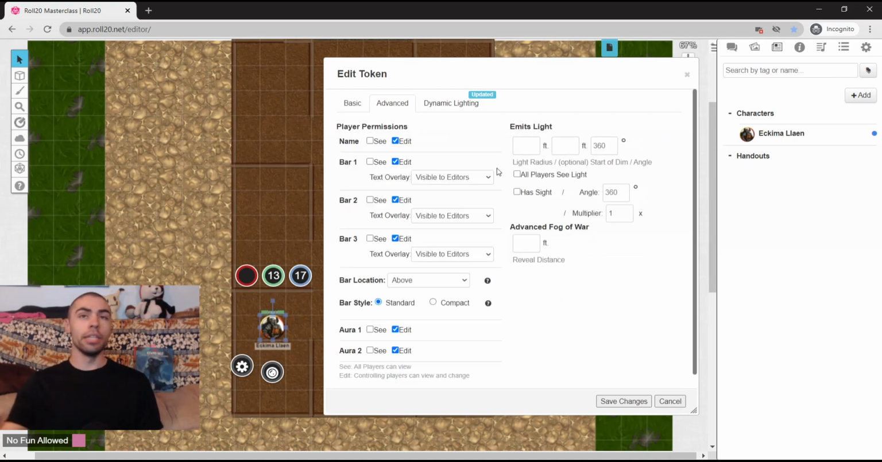And now onto the advanced settings here. We want to show off our name to everyone else. Because if you have the name selected, but the permission isn't available to see, then only whoever controls that token is going to be able to see their name. So let's go ahead and make sure that everyone recognizes our name, and let's go ahead and have everyone recognize how much HP we have and how much AC we have. Of course, once again, the text overlay is only going to be visible to whoever you show it to.